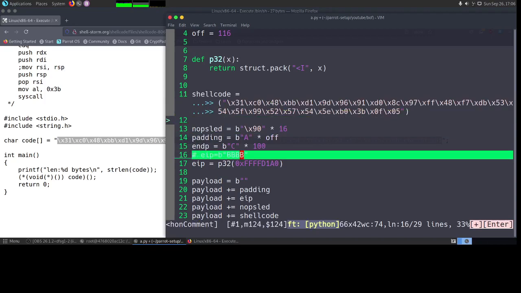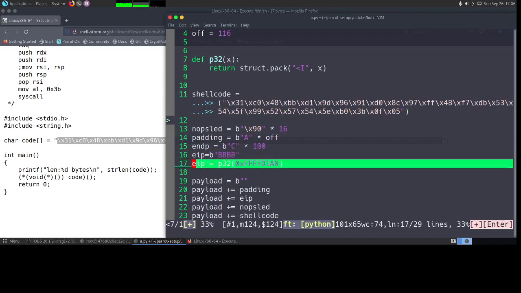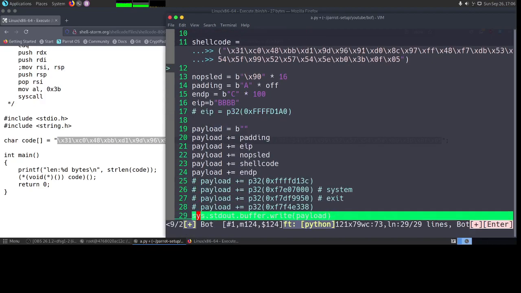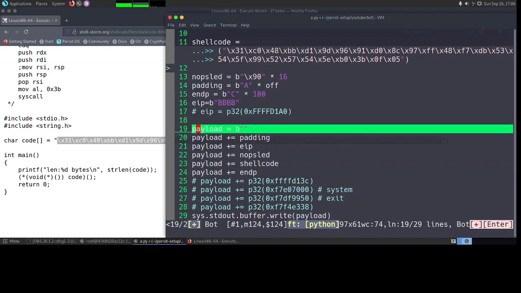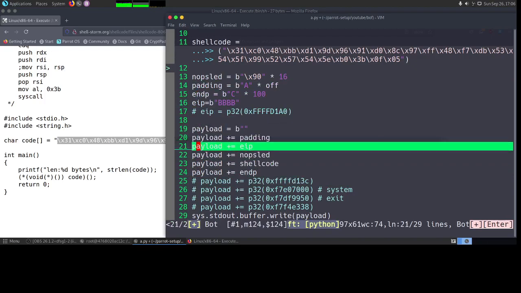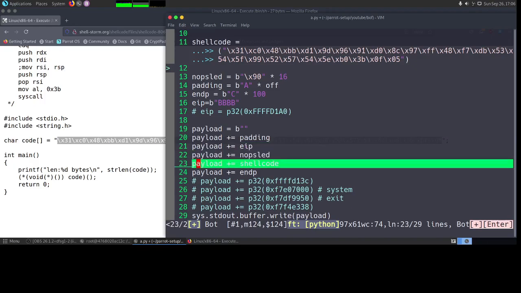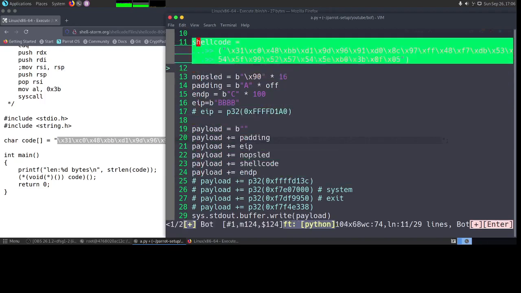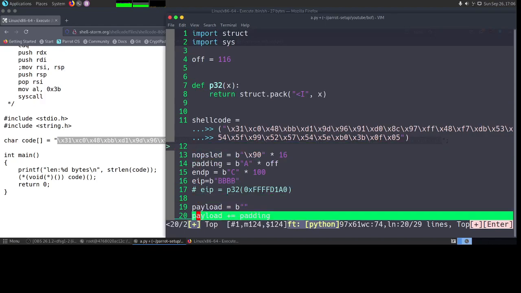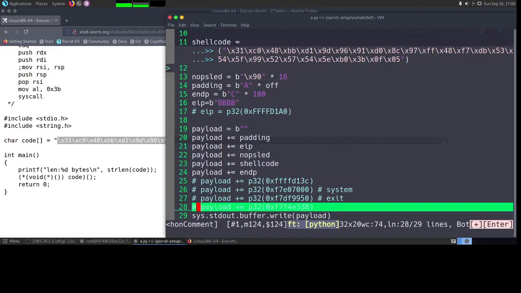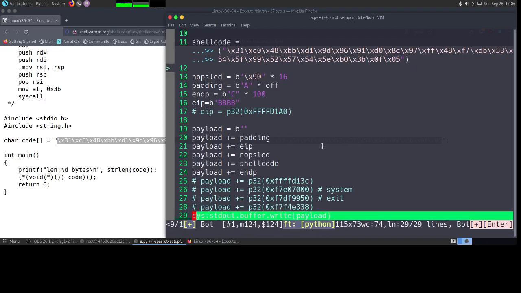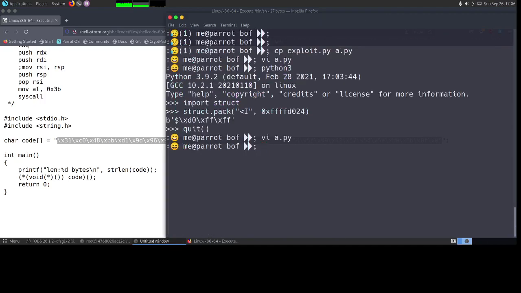Now EIP, let's keep it as whatever it was, and as we discussed, our payload will be first the padding, then the EIP, then the NOP sled, then the shellcode, and then just to end it off, I am putting some padding at the end to make the size 300 again. This is not required, but it's always a good idea to keep the same size as we found the payload for. Then we do a sys.stdout.buffer.write of the payload.